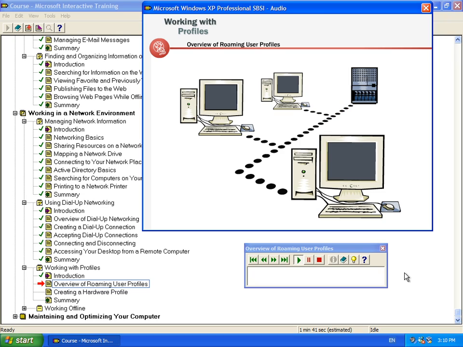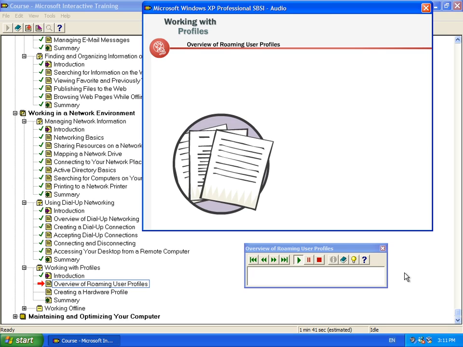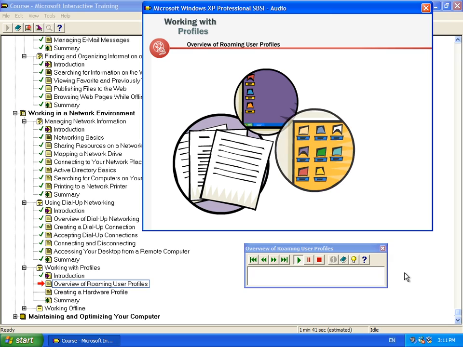By using a roaming user profile, whenever and wherever you log on to the network, your documents and custom settings will appear just as if you'd been using the same computer all along.